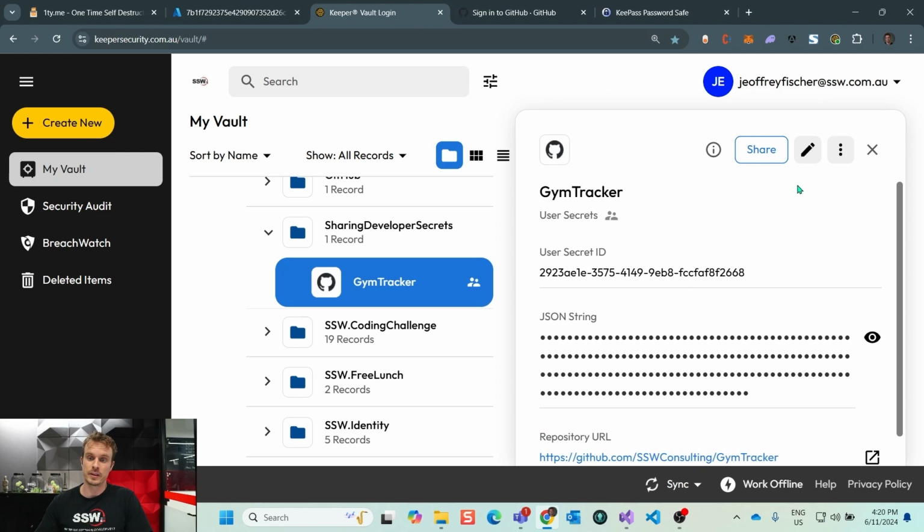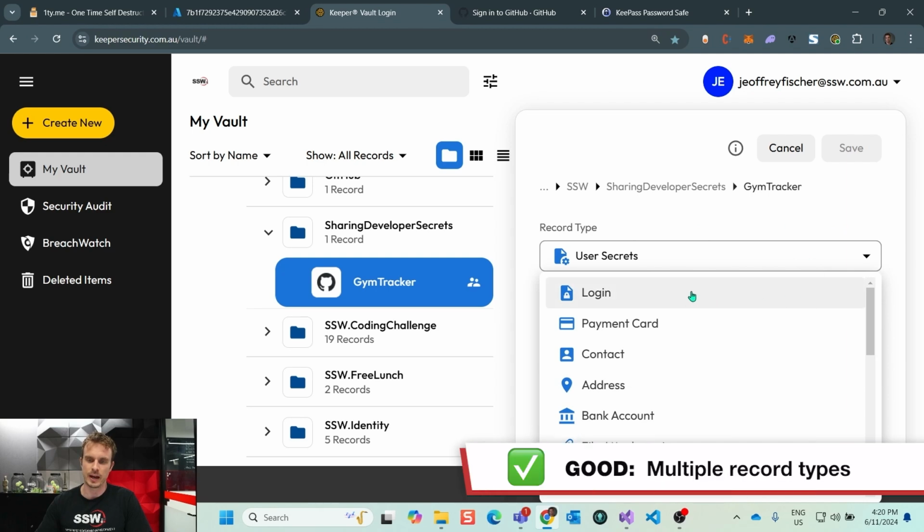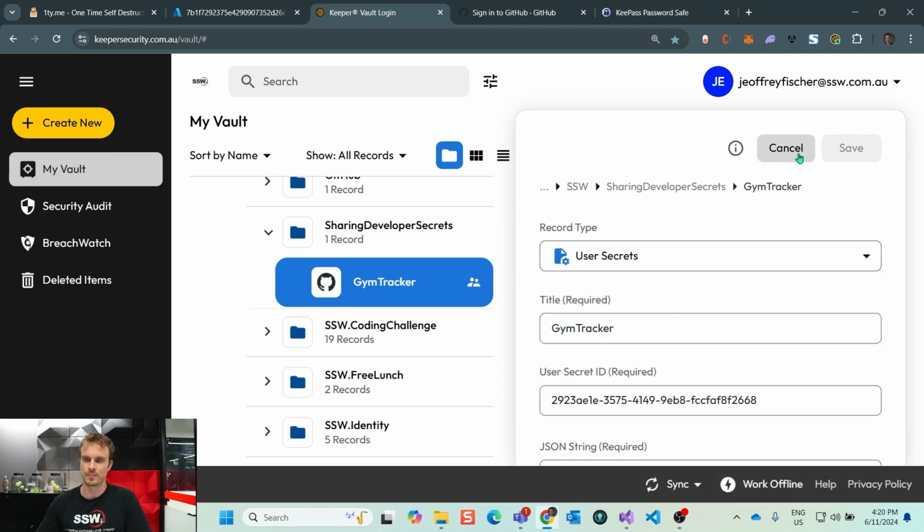Now, a very cool thing is, as I said, this is stored as user secrets. If I edit this, you can see that there is a bunch of record types I can actually select from. So this was user secrets, but if I click on this, I can actually select any type I want, such as a login, a payment card, an address, whatever. So yeah, there's a lot of options you can select from over here.